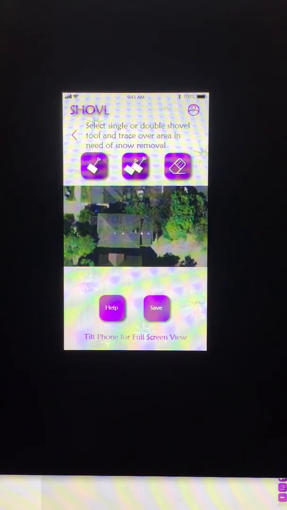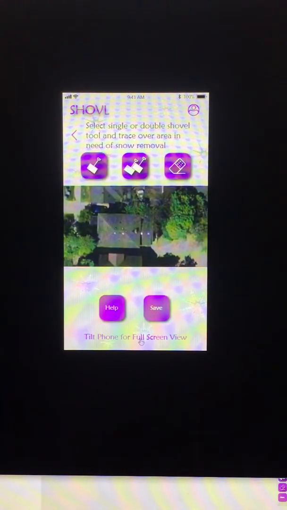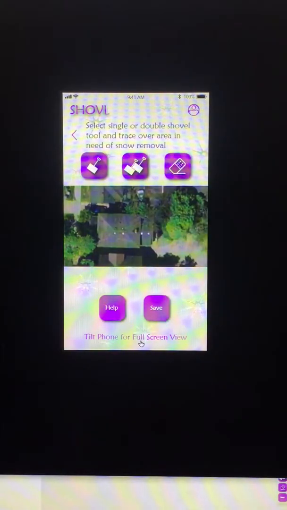So here is the tracing screen. We need to select the single or double shovel tool and trace over the area that we want snow removal for. We have 3 tools: a shovel, a double shovel, and an eraser. If we want more information on those, we can click help, get some brief info. And for a wider screen view, we could tilt our phone to see this view. We have the same tools moved over here.